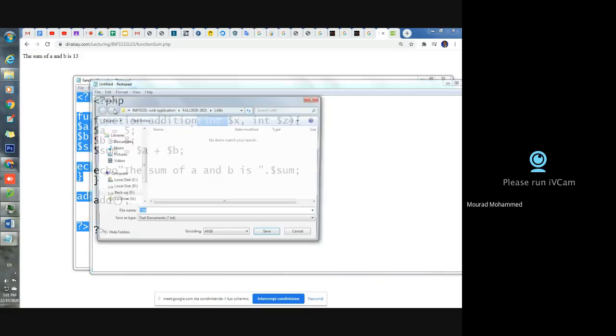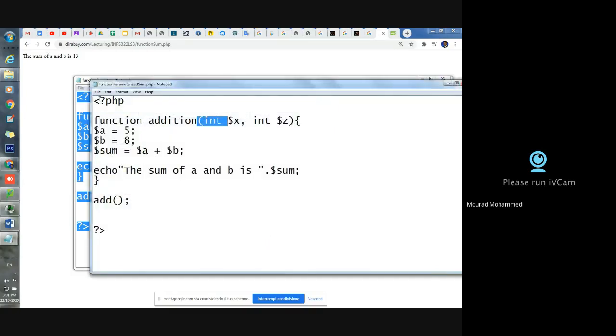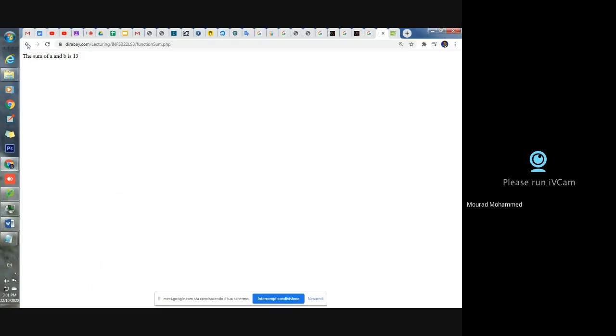Save. Yes, I have to use a different name because it's the first time. Save. Function parameterized sum.php. I'm going to say parameterized sum. So the name is user defined. Don't worry. Save. And let's test.